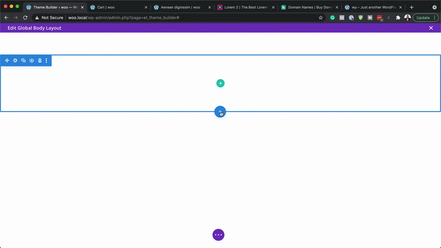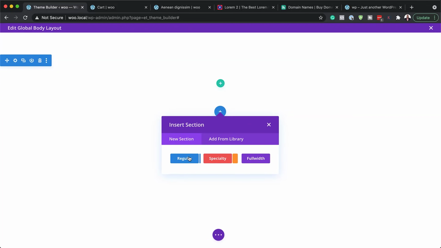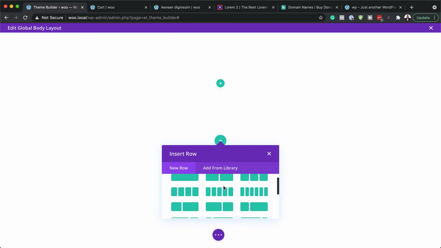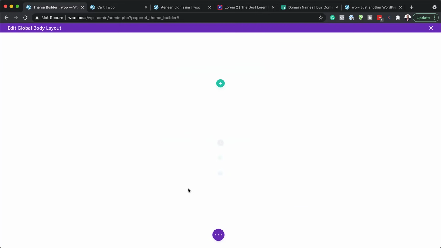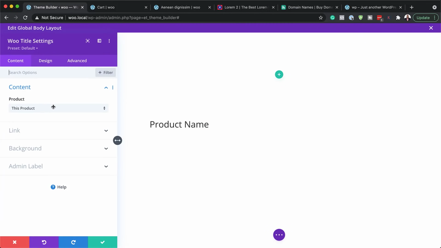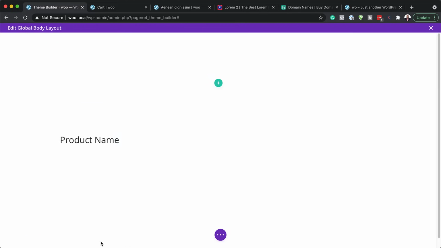So the first thing I'm going to do here is to click on this plus button here and add a regular section. So this section here is going to start off with a single column. And what we're going to have in that column is our Woo product title. So I'm going to type in Woo title. I'm going to select that. Make sure product, it says this product. That is very important.